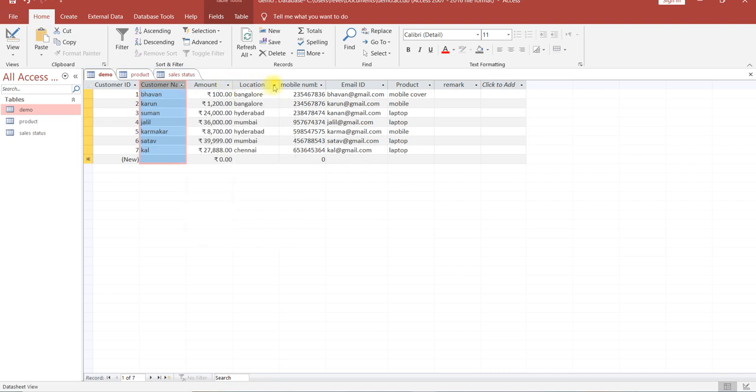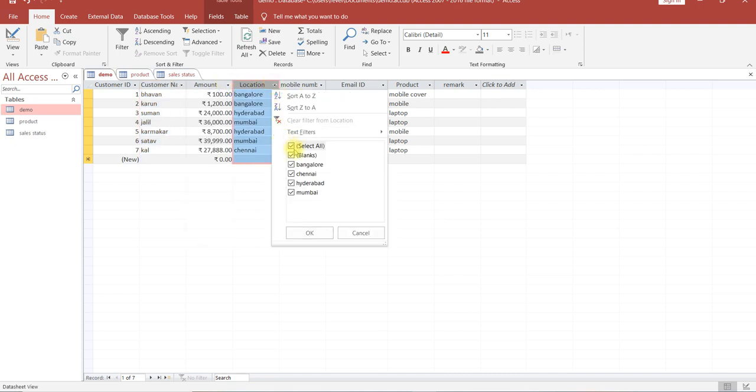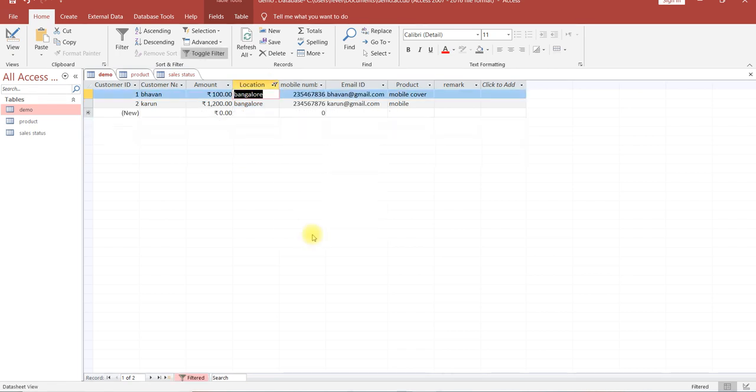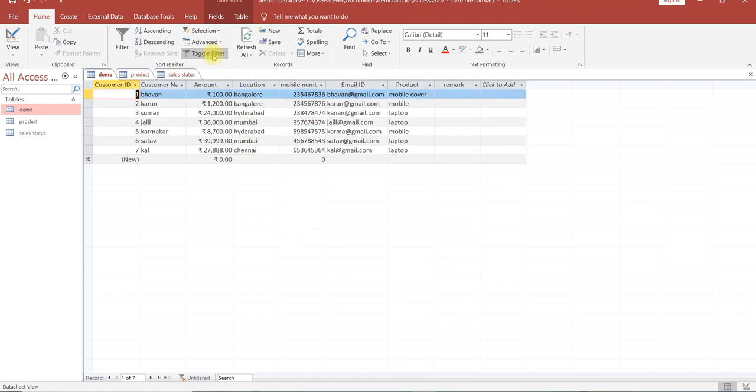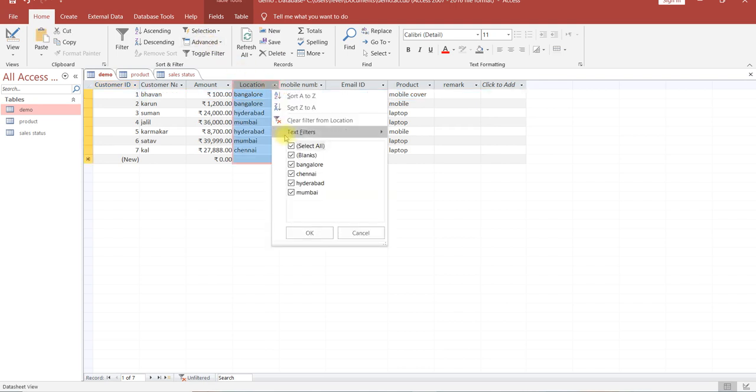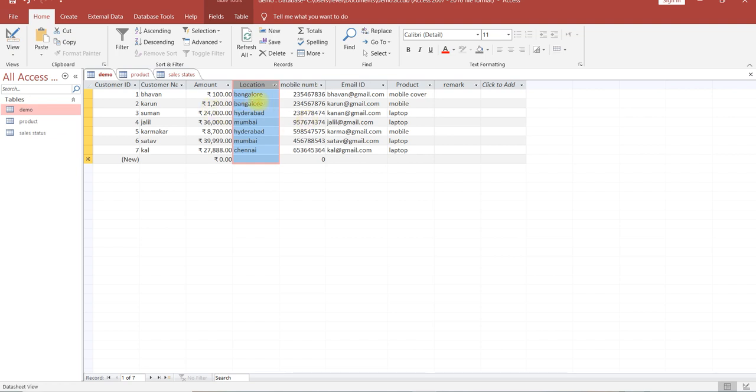Okay, we can filter location-wise. Like this we can filter. Okay, toggle filter is when you would like to come back to the original, we have to say toggle filter. Clear filter from location to go out of the filter mode.